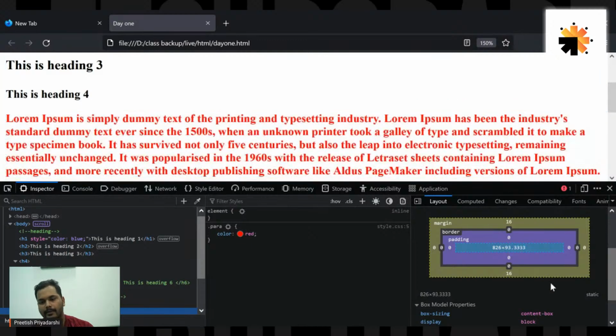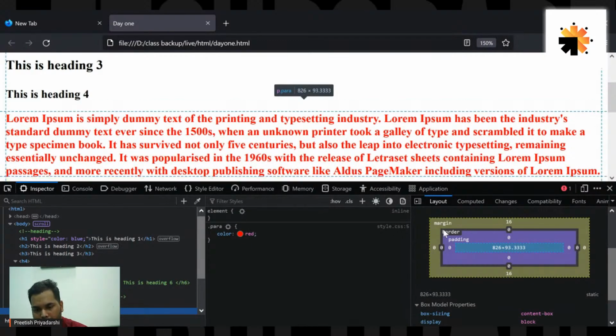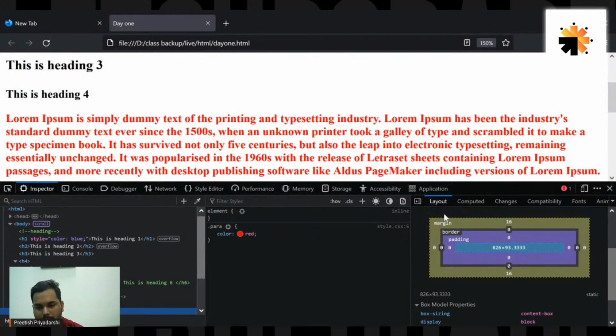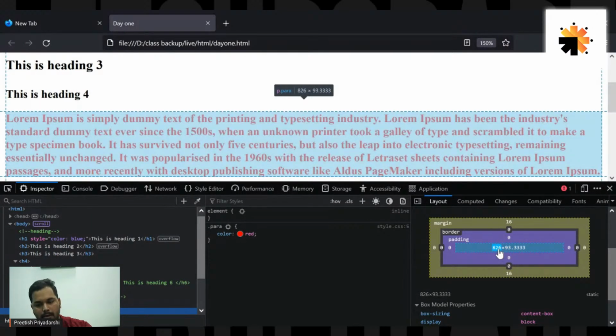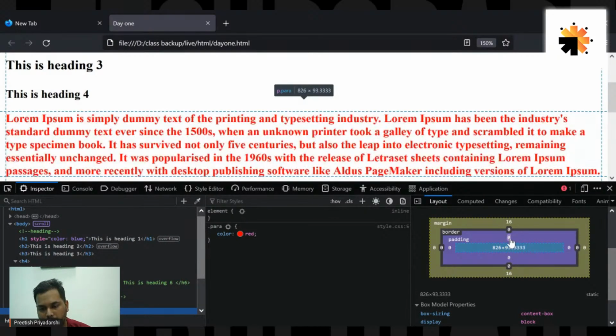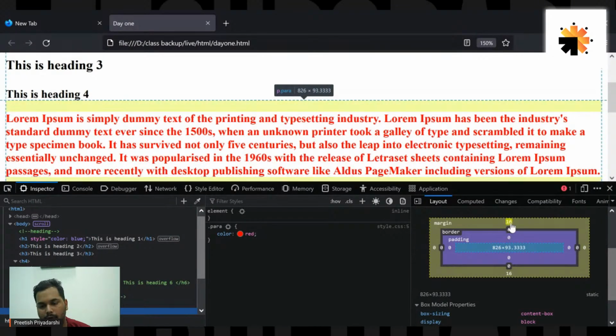All right, and you can see in the layout at the very right side there is a box. Since I selected it, it says this box has a width of 826 pixels and a height of 93.3333. This is the width and height of the box, and by default this box does not have padding, border and margin.